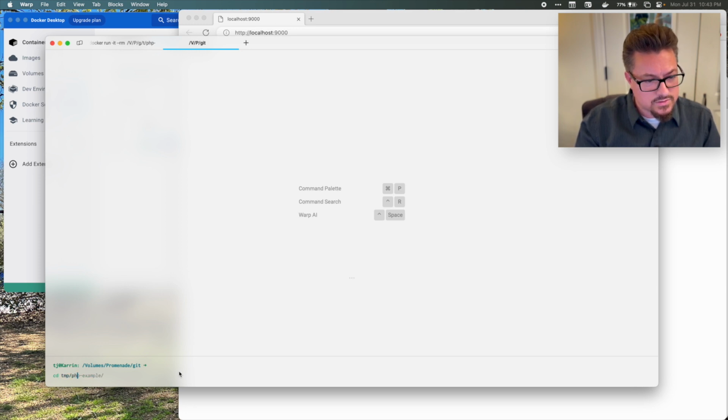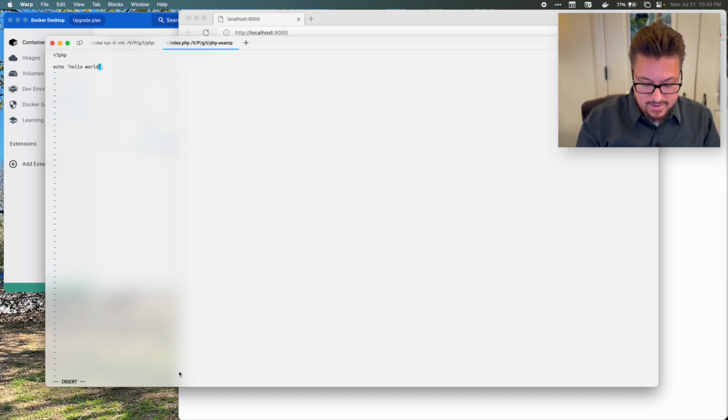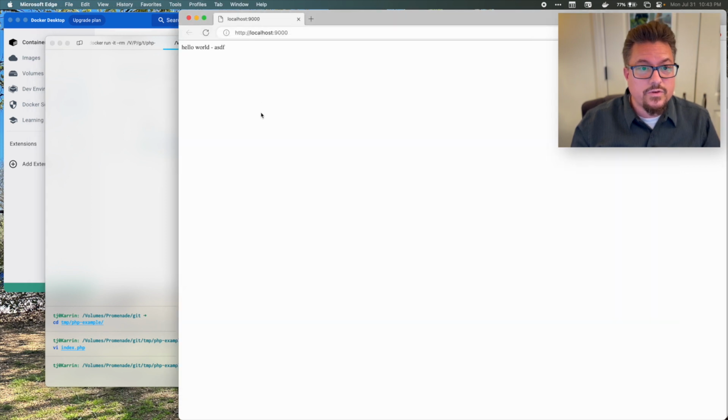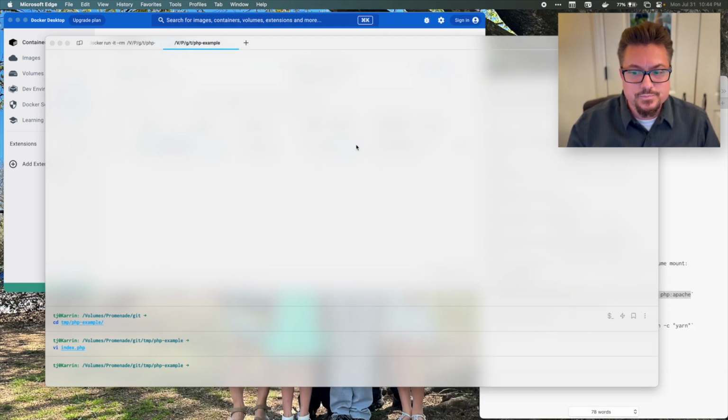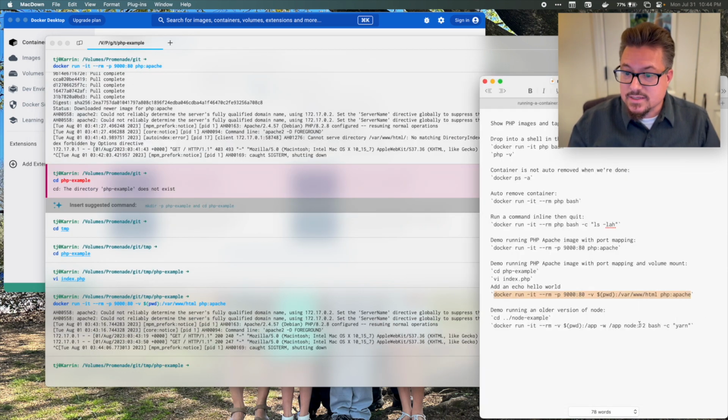So we want to go to the PHP example, vi index.php, and we will add just something that you can see. So let's save and close, and let's refresh this. Because we edited on the computer, and because we've mounted that directory into the running container, any changes we make on the computer are reflected in the running container. And so you see that that's reflected there. Okay, let me get out of here, and we'll stop that container.